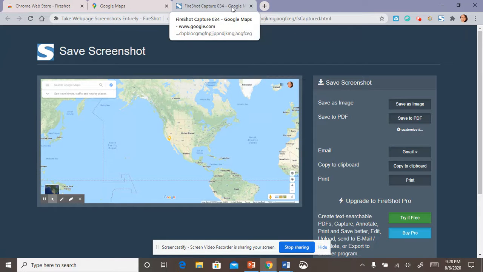As you saw, it just took 1 second and it directed me to a new page, and there's a number of different options available. There's save as image, save as PDF, email, copy to clipboard, print, and of course, there's some paid options available down here.